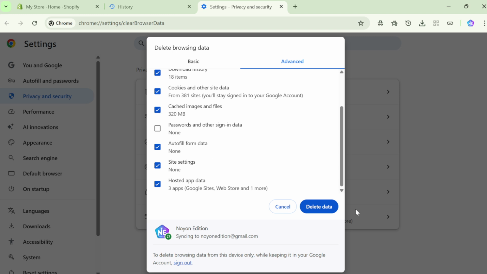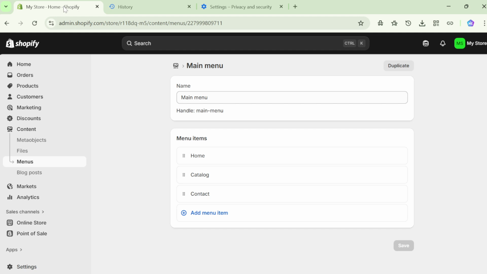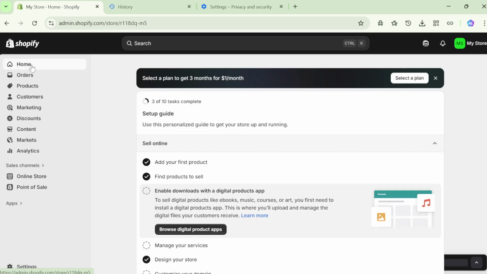After clearing, refresh your browser and check your store. This often resolves the 500 error by giving your browsing environment a fresh start. If the error persists, consider contacting Shopify support or checking your internet connection and device settings. And that's it. Following these steps should help your store get back online without technical headaches.